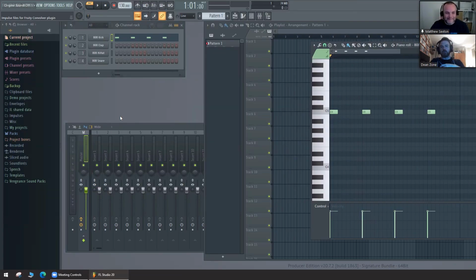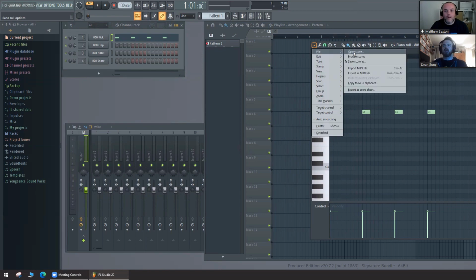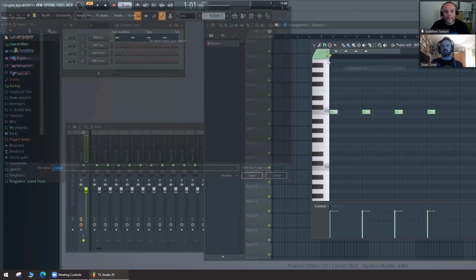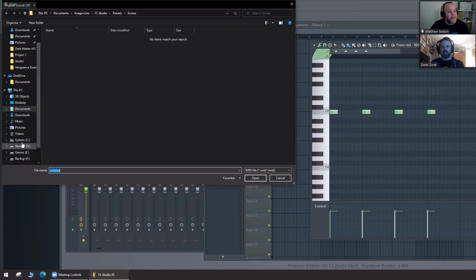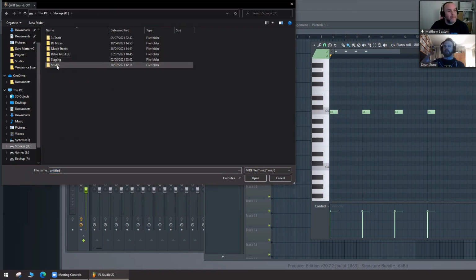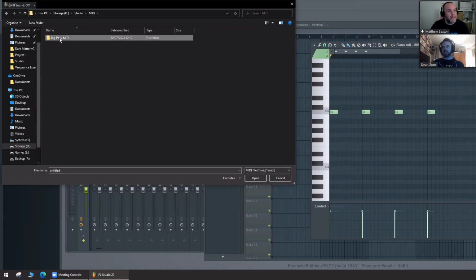Right, so that's how you put MIDI notes into a channel. Now, if you did have some MIDI you wanted to import, I'm just going to really quickly go through how you do that. So at the top left of the piano roll, the one you just created, there's a little arrow. Click that. Go to File, and then you can import MIDI file there. So if you want to remix, like, I don't know, Tiesto's Adagio for Strings or something, that's how you would import MIDI.